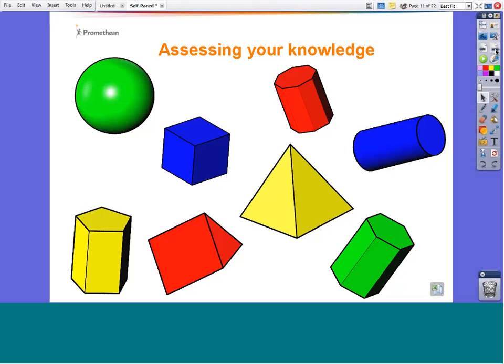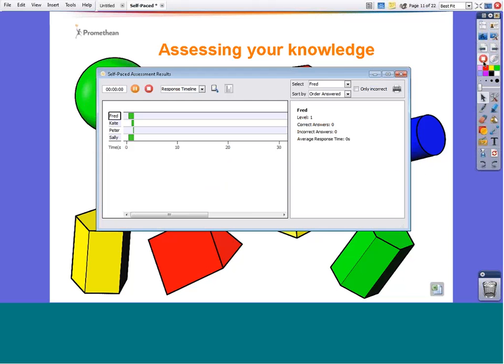Okay, so let's start a question set now and have a look at the information collated in the self-paced results window. So Sam is just going to start that. Okay. So once the learner receives the first question on their device, the bar starts to move in the results pane. I can see each pupil's names listed down the left side of the window and therefore can easily see the questions that each has answered.